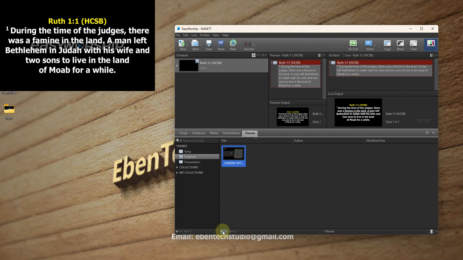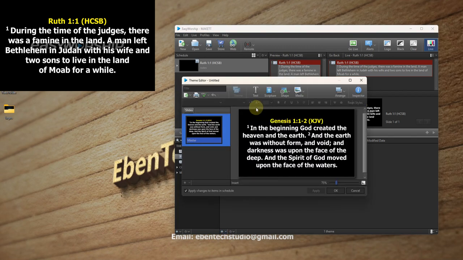But let's move to creating another one. Here we are going to call it camera with scripture by side, image background, IMGBG. So this is what we are going to do. I want to differentiate it from what we did earlier.